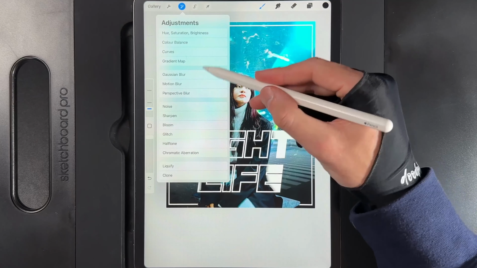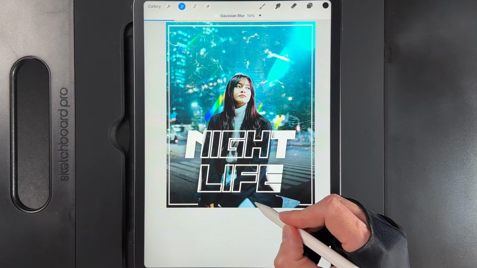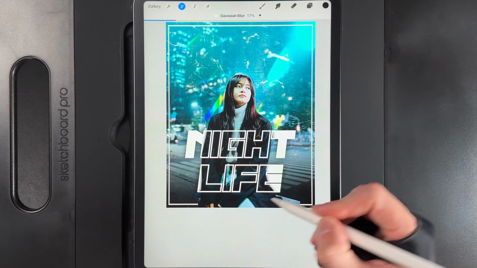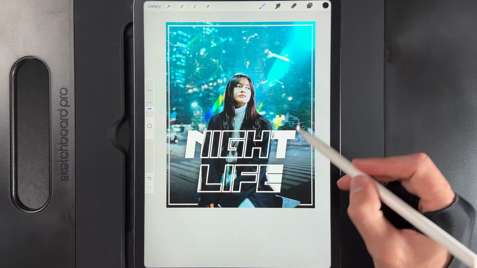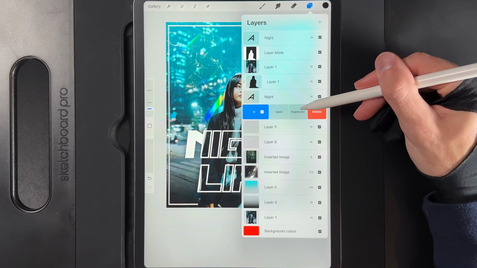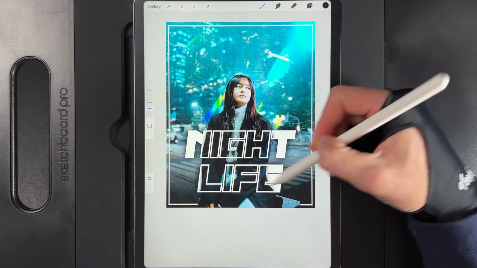We can then go to our adjustments, Gaussian Blur, swipe from left to right again, and if we go up to something around about sort of 16 to 17%, or even higher if you want to, that just adds in a nice little shadow there in the background, just helping the text stand off a little bit more. If you want to, you could even swipe that layer to the left and duplicate it again, just to really emphasize that shadow in the background.